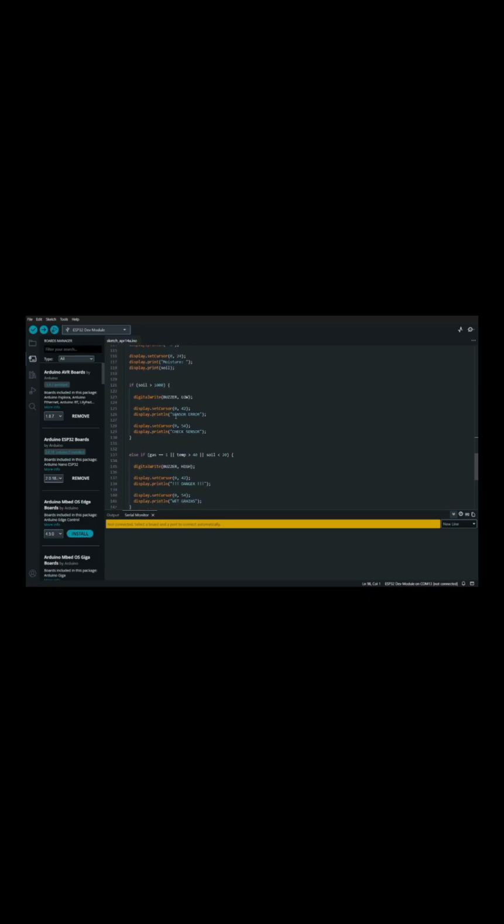Now we have written a condition: if soil is greater than 1000. It is actually the moisture data, and this indicates a sensor error. If the moisture reads greater than 1000, then it will give an error. We can change the condition as well according to requirements. This is the main condition.